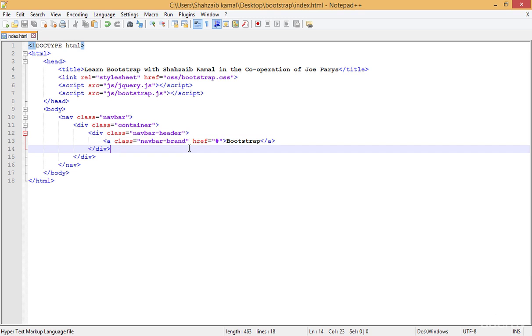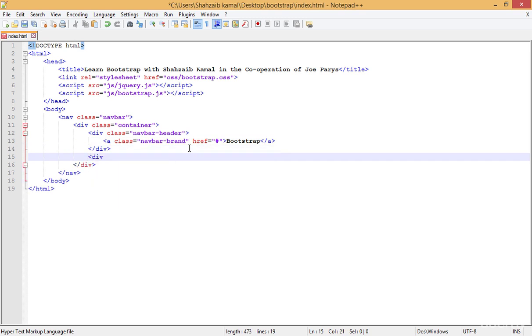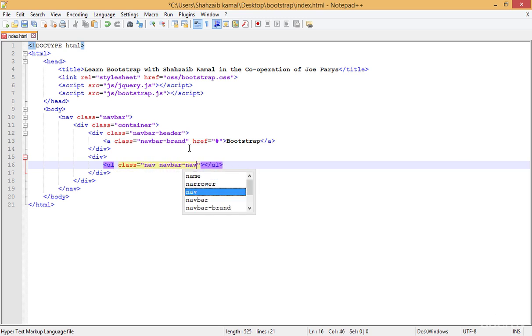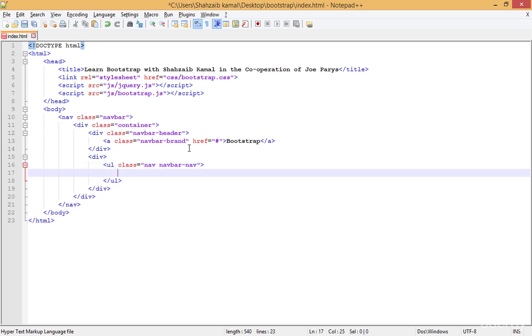Just after the header I'm creating another div, and inside this div I'm creating the ul. Inside the ul I'm creating a class of navbar-nav. Now, what is the navbar-nav? It is actually the navigation which is inside the navbar, not the tabs or the pills or whatever.